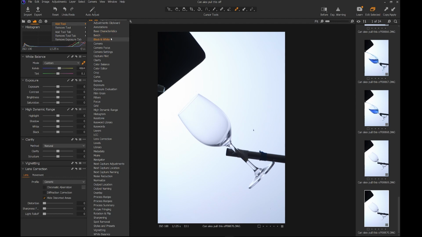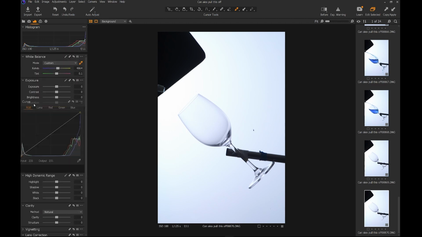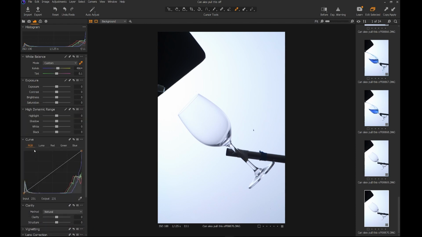And I am going to add a curve to it, because I want to literally drop a curve right here as I work. I'm gonna move this down to where I want it, under my high dynamic range. So, let's adjust the image.